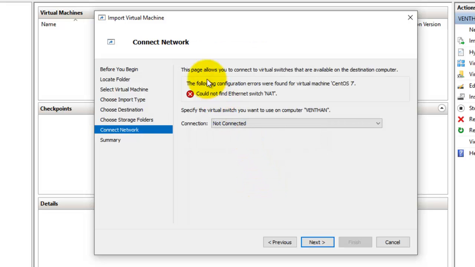And here you can see the page files and virtual switch that are available on the destination computer. I have actually connected NAT networking to this virtual machine, but right now I do not have the networking option in this virtual machine. So I'll just try to proceed and let's see what is happening.